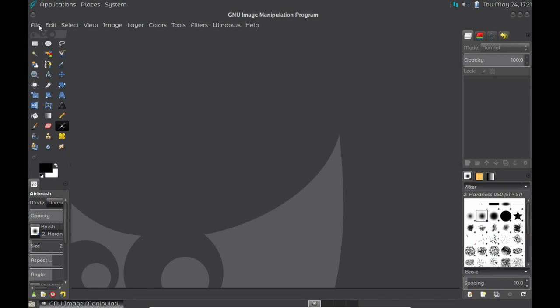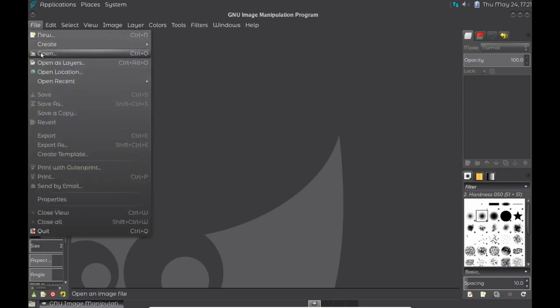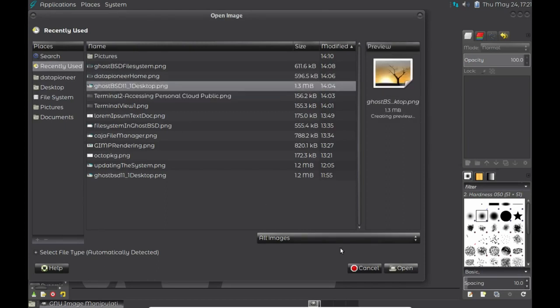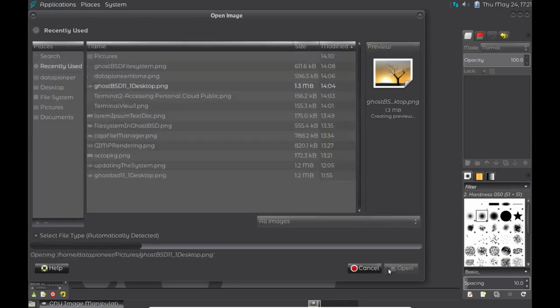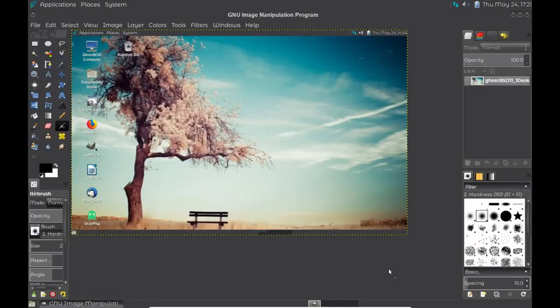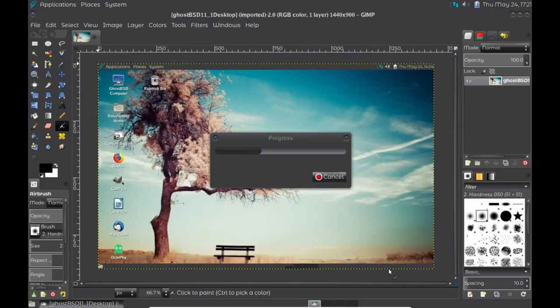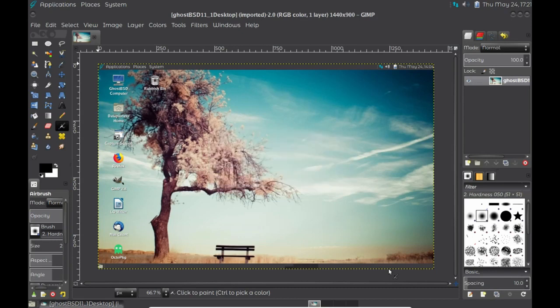Let's go ahead and click on File, and let's open up a file. Hopefully we can open up an image file and show you what it looks like. Let's look at this desktop one here. So let's go ahead and open it. There it is. Okay, so it brings the image in, and you can work with it, manipulate it, crop it, scale the image, resize, whatever you want to do. Okay, let's close GIMP.